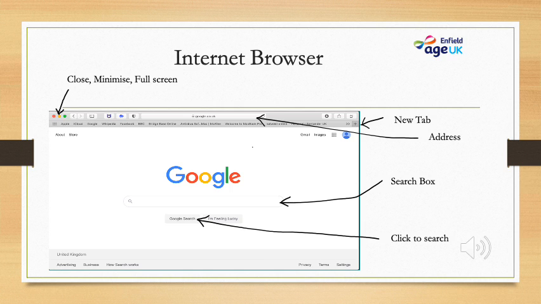This is a view of the controls of an internet browser. Normally in the top left, there are three buttons. One will close the window, the second one will minimize, and the third one will take it to full screen. In the middle, there's usually a box where you type the address of the website. And towards the right, there's a button which allows you to open another window within the browser called a tab.